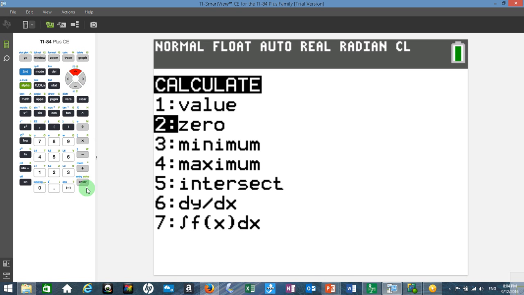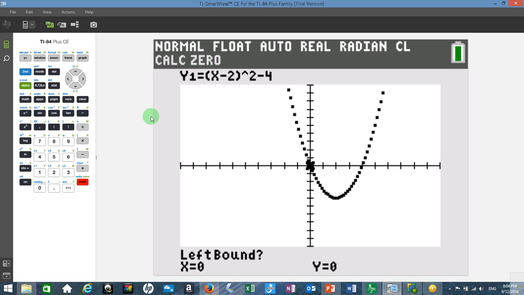So I hit that, enter, and then I move to the left a little bit to set my left bound, hit enter, and move right for the right bound, and then I back up, and it's around there, and it's supposed to be the origin 0, 0. And there it is, 0, 0.